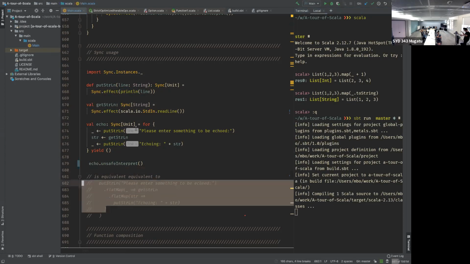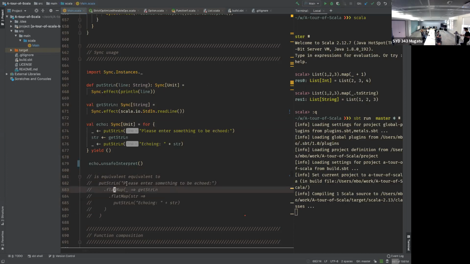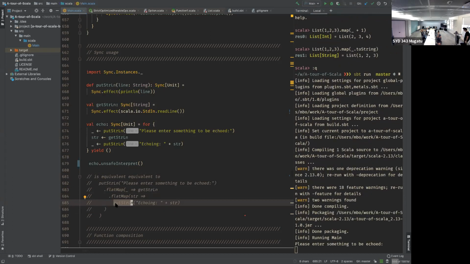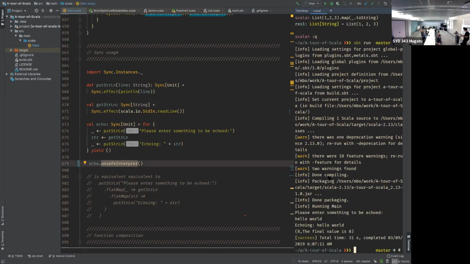So this whole thing is equivalent to put string line, flat map, to some dummy value, get string line, flat map, to a string of put string line. It's taking its sweet old time. There we are. Cool. So now it's echoed. Now I can say hello world, and then it prints it. Echoing hello world. Did that make sense? I think I did a bad job of explaining that.